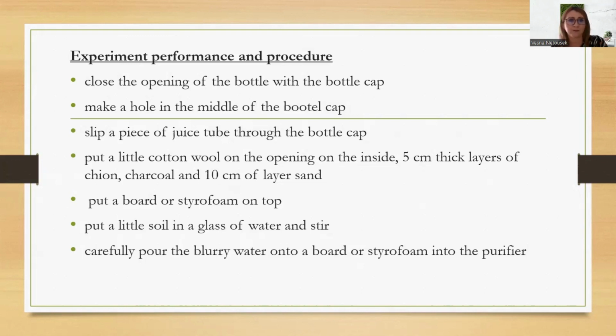Now here is the experiment performance and procedure. Children will close the opening of the bottle with the bottle cap. They will make a hole in the middle of the bottle cap. They will slip a piece of juice tube through the bottle cap. After that, they will put a little cotton wool on the inside, and then they will put different types of sand and soil in layers.